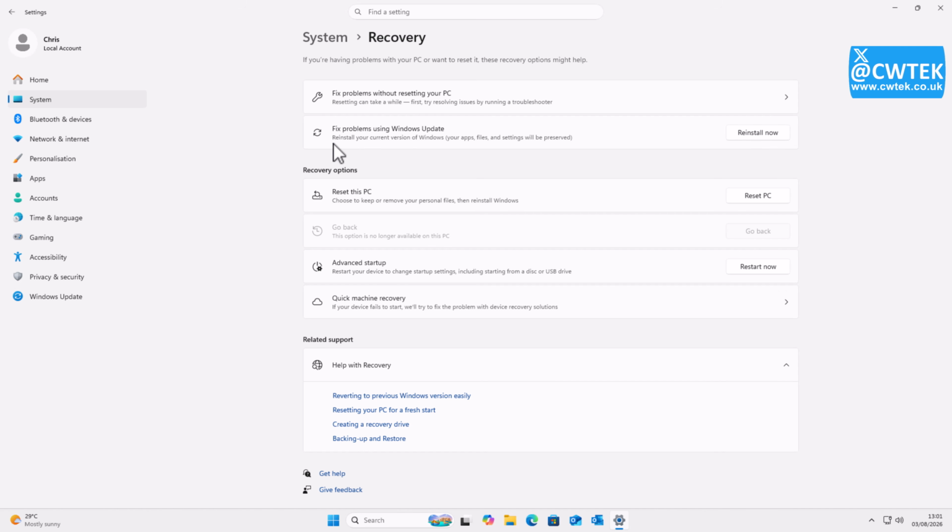And it says here, there you go, reinstall your current version of Windows, your apps, files and settings will be preserved, but don't take that for granted. So if you can, do a backup. Once you've clicked Reinstall Now, then just follow any instructions on screen.